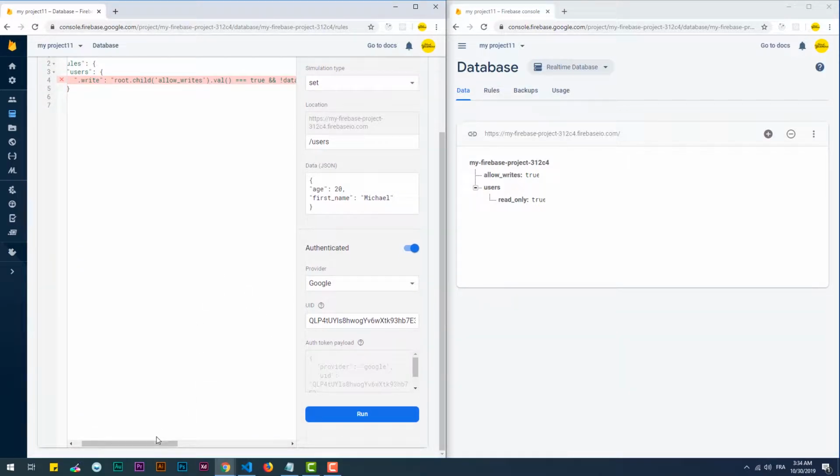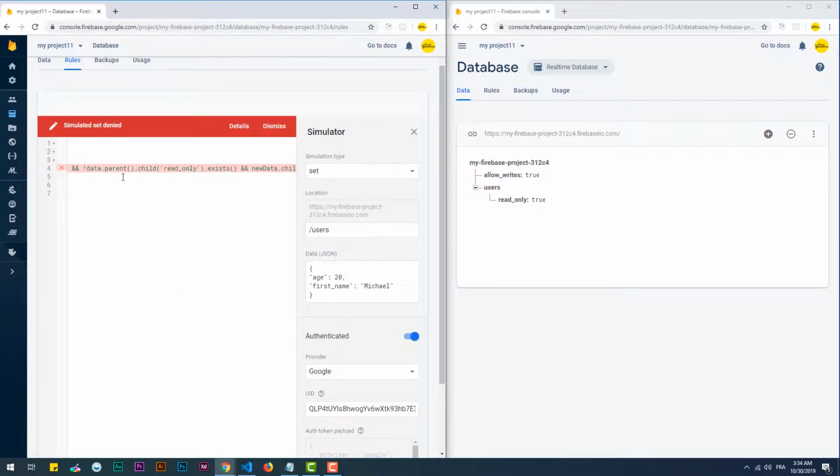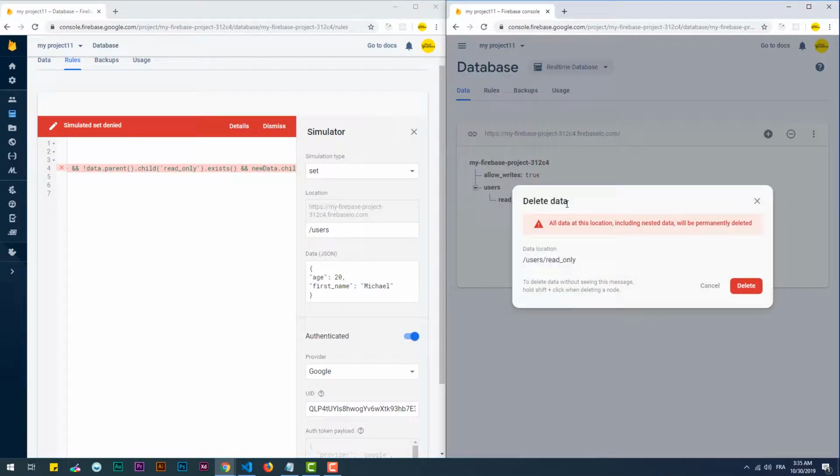Permission still denied, so let's look at the second condition, which requires that the parent node of the node that we want to add has no child node called read-only. We want to add data to the user's node, which means that the predefined variable data references the children of the user's node, which leads us to use the parent method to reference the user's node, and again, use child with the exists method, which will indicate if this child exists or not, which it actually does in our database. So, again, let's delete the read-only child and try another test.